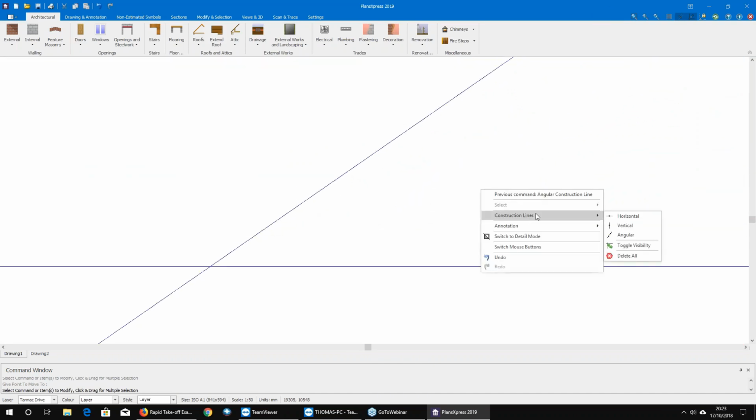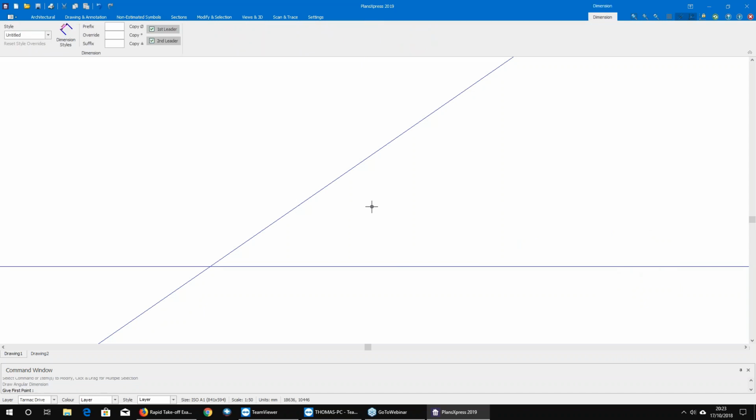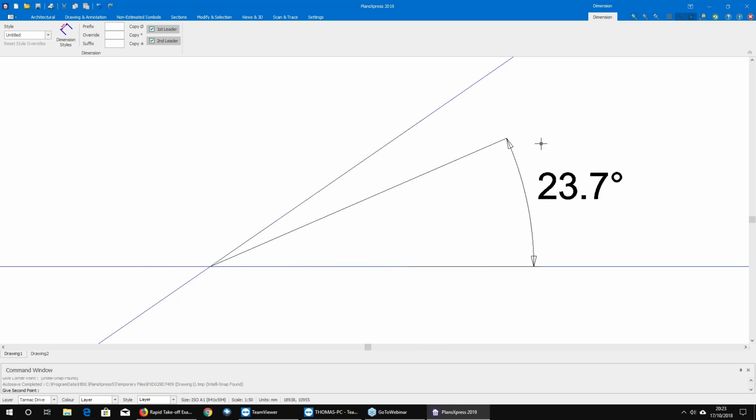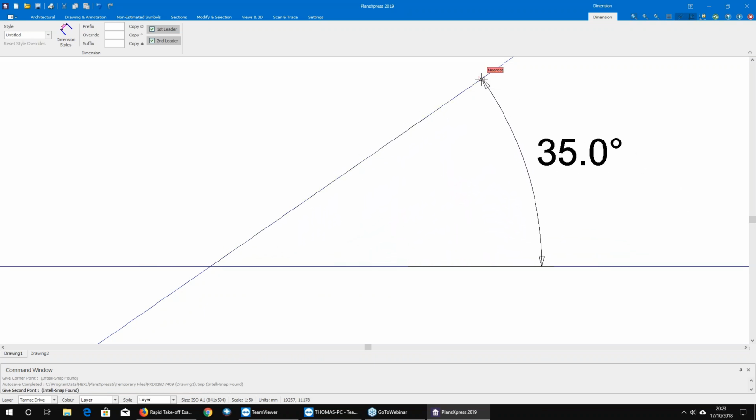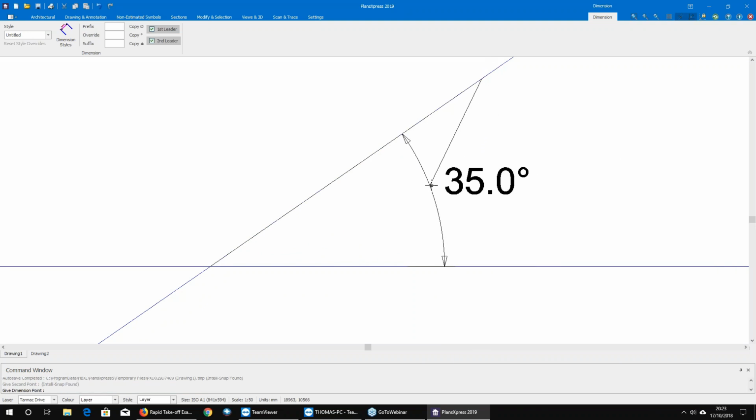Now we can summon forth an annotation, an angular dimension. Now the angular dimension, the main part is the order you click. So if you've got an angle such as this, click the point away as your first click. Second click will be the intersection. And then you move the mouse away and you can snap it to the line there. So 35 degrees.